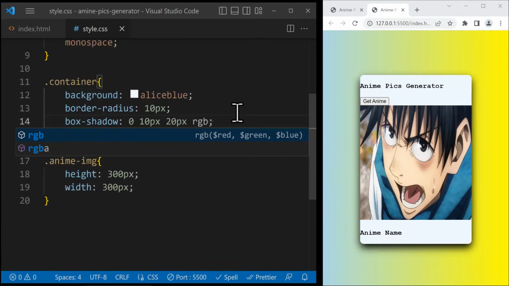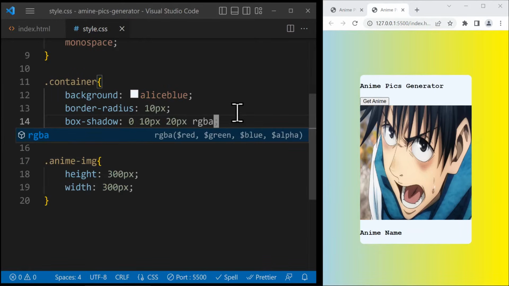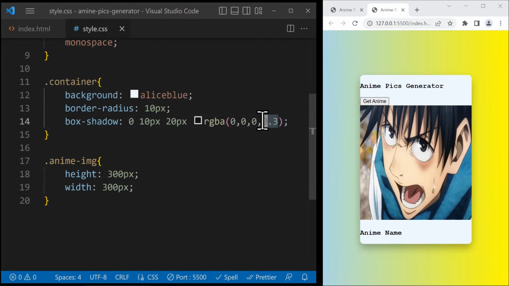We select a black color using RGBA values. We set the red, green, and blue channels all to 0. For the transparency, we use a value of 0.3. This creates a shadow that is only 30% opaque. It makes the shadow appear softer and more subtle. You can see the shadow looks much better now. It has a nice soft effect with that transparency.